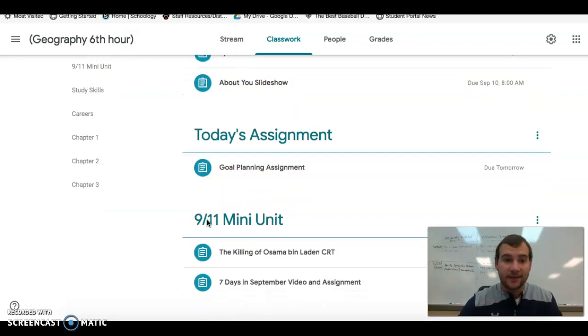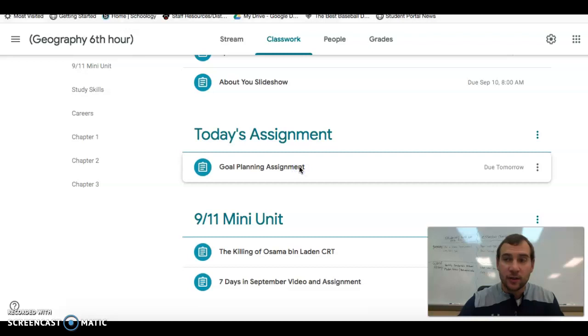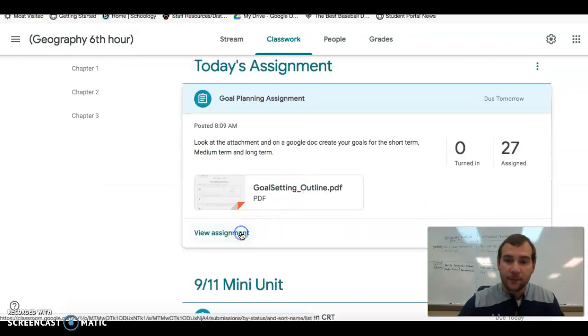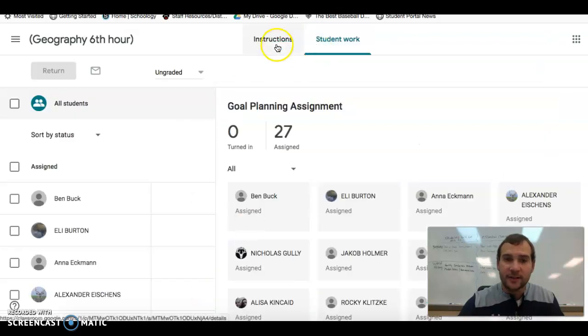Alright guys, welcome back. This is the directions for Wednesday, and we're switching gears from the 9/11 mini unit. We wrapped that up yesterday, and now we're moving on to some study skills. So we're going to start off with some goals. And I'll kind of explain what you got to do with this sheet here.